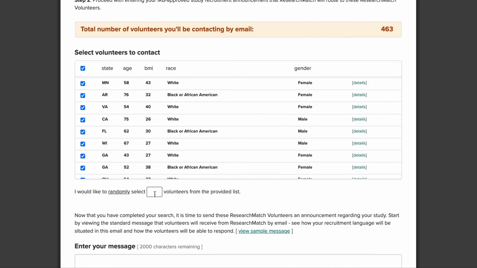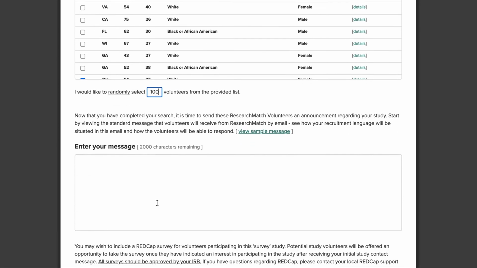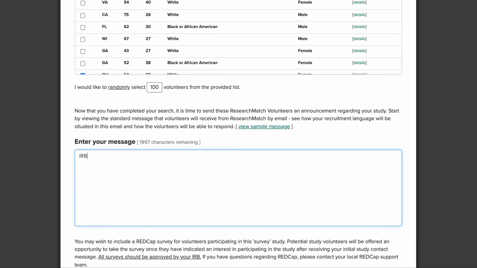You also have the option to randomly select a number of volunteers. So let's say we want to randomly select 100 people. And I do really recommend this, especially if you get a large number of people. Then you will move down here and enter your IRB approved contact message.